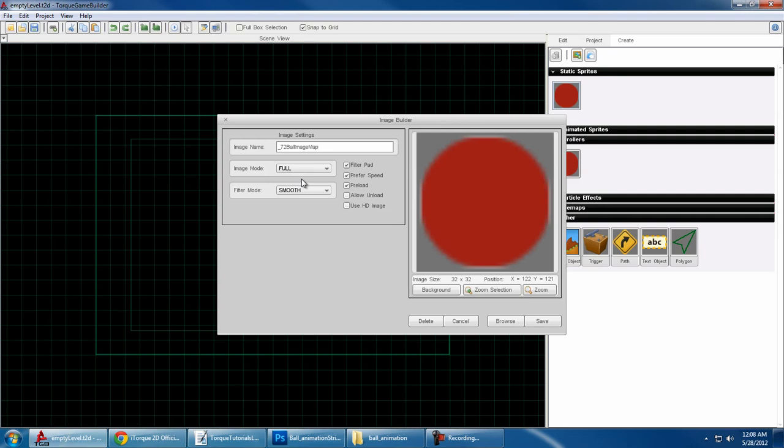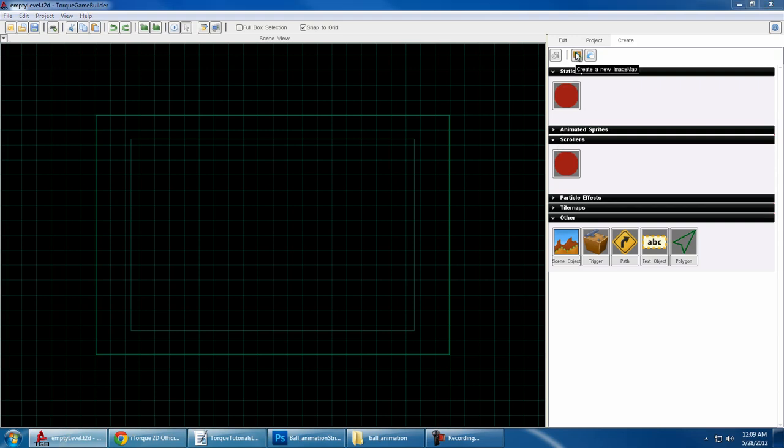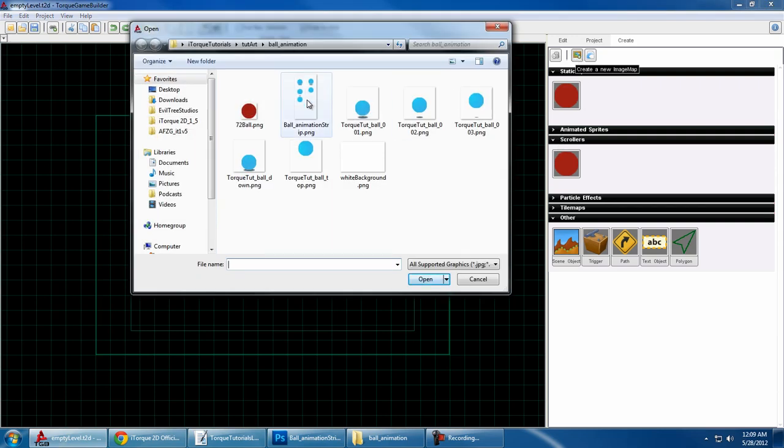Key, I've never used. I'm sure it does something. Don't know yet. Filter mode, turn that off. Filter pad, turn that off, and save it. I'll import my ball animation strip.